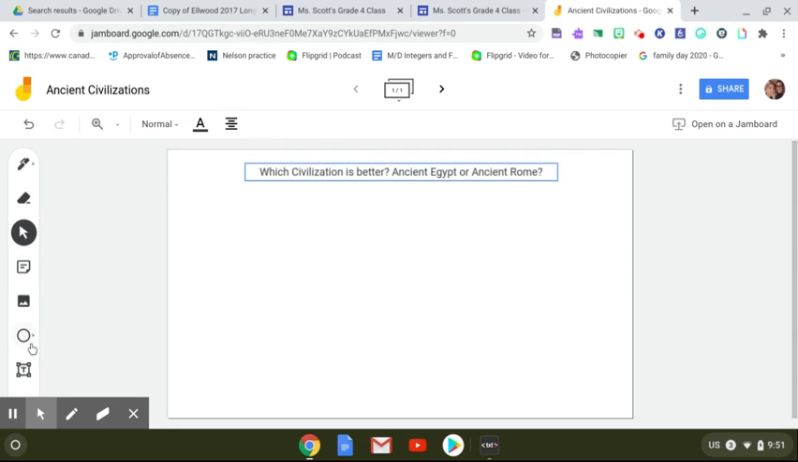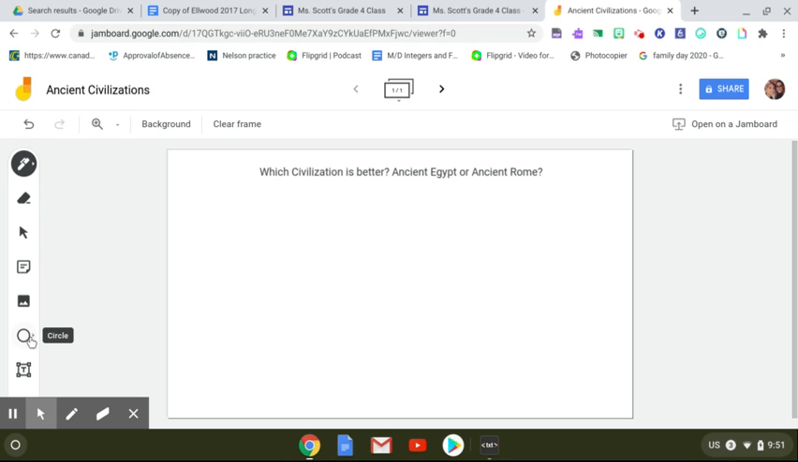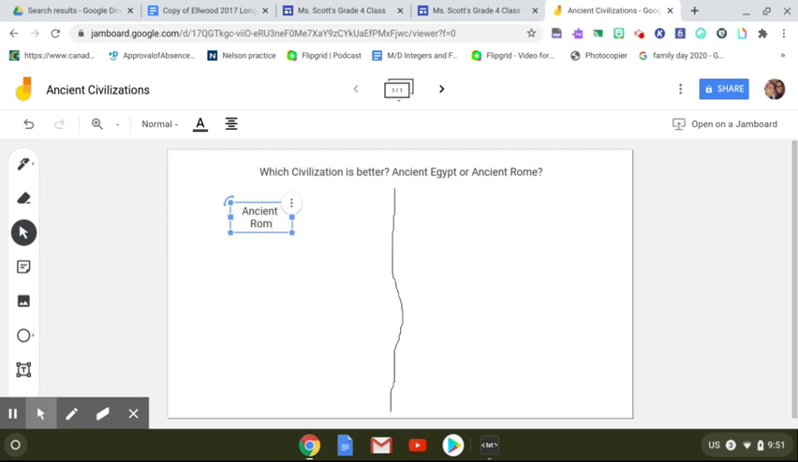And then I might draw some sort of line. Sorry, that was really bad. And then I might put ancient Rome over here, and ancient Egypt over here. So what I would suggest is that you take a screenshot of this.